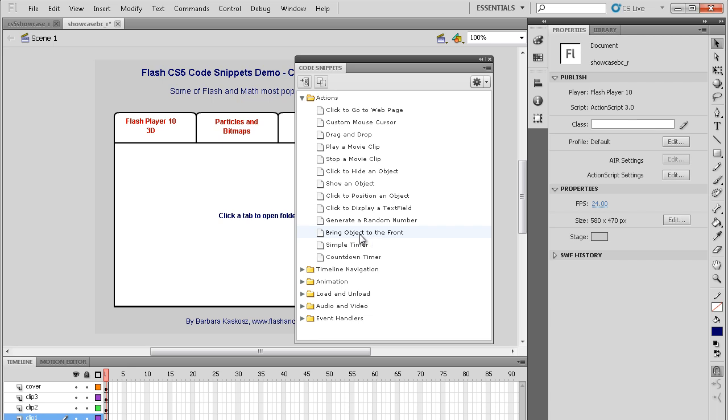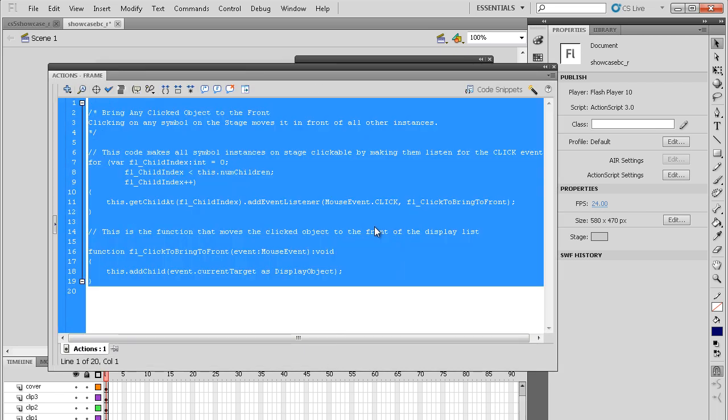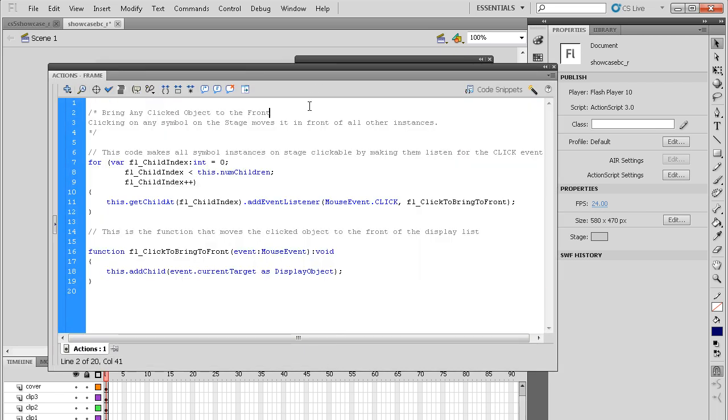So I'm basically clicking on an empty spot on the stage, so nothing is selected. I am selecting the snippet Bring Object to the Front, and I am double clicking on this snippet. As you see, the Actions window opened, a new layer, actions, was added to your timeline automatically, and you have the code entered here for you, well commented code, which has exactly the functionality I wanted.